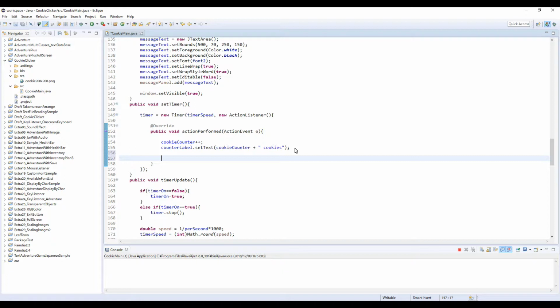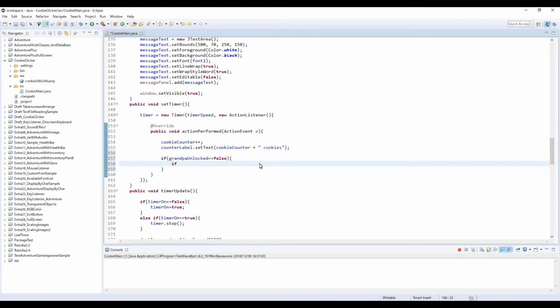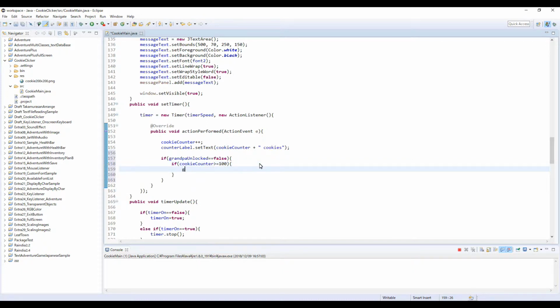And so if grandpa unlocked equal false. So if grandpa is not unlocked yet, and if another if cookie counter is bigger than or equal to 100, then yeah, let's unlock this grandpa. Unlock equal true.